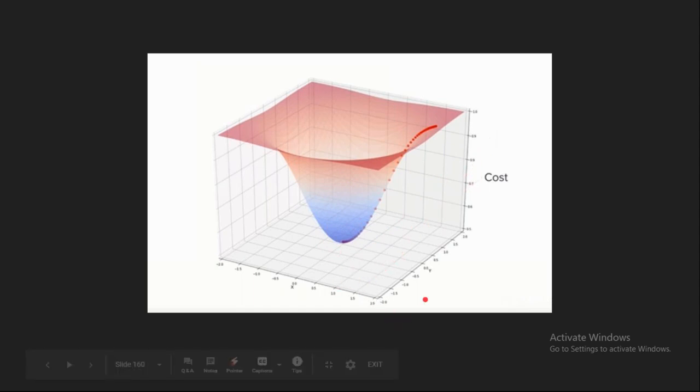So are you able to follow the analogy that I tried to give you? Did you understand it? Great. So this is what the cost function is, right? This is what we try to minimize.